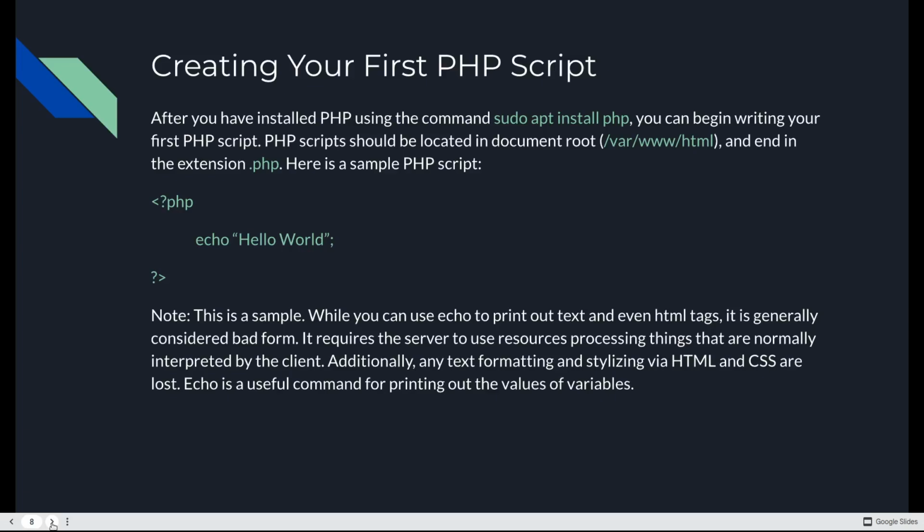So before you create your first PHP script, you have to install it. To do that, you're going to use the command sudo, because we need root privileges for that, right? And we're dealing with Ubuntu, which is Debian-based, so we're using apt. We haven't installed anything in a while, so a refresher is good. Apt install PHP. And once you've done that, you can start writing PHP scripts. PHP scripts go in document root, var www html, just like your web pages, right? Just like your static web pages. The only difference is they end in the extension .php, and they contain some PHP code.